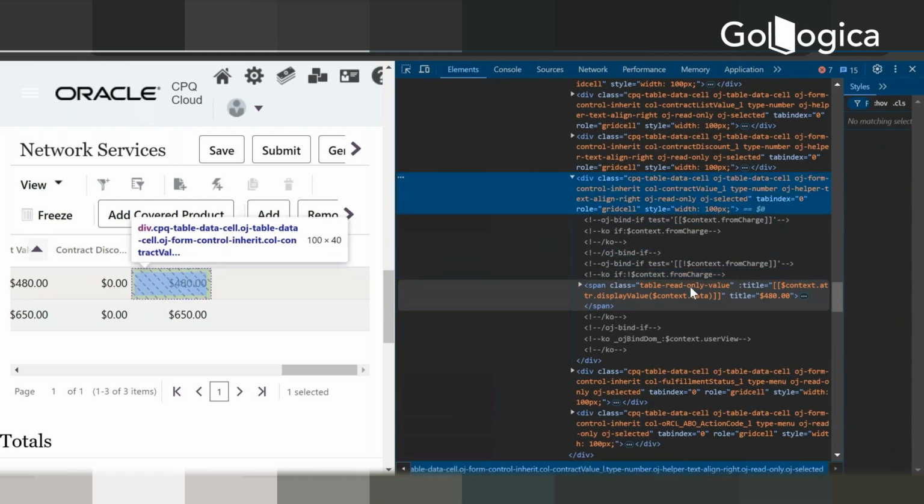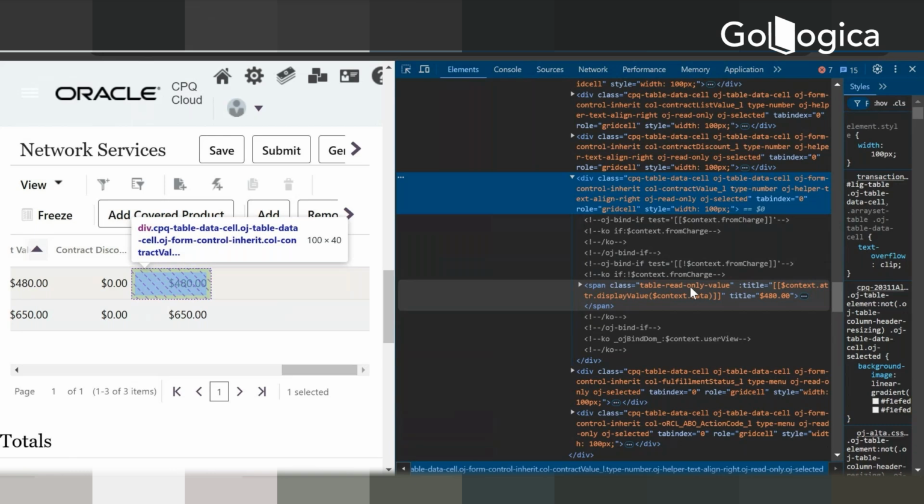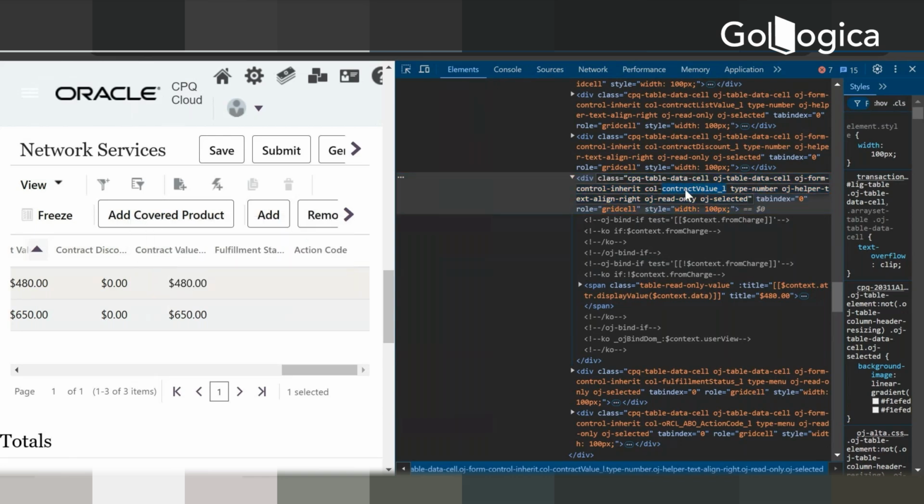So here check the name. Yeah, it's there. Did you find the name? Yeah, variable name. Contract value underscore L. Yeah, that is the variable name. So double click on it. Copy. Now go to our formulas tab.